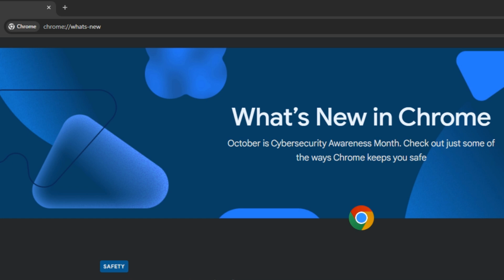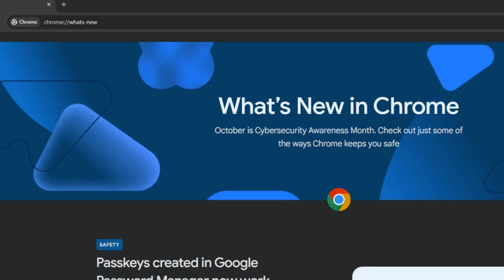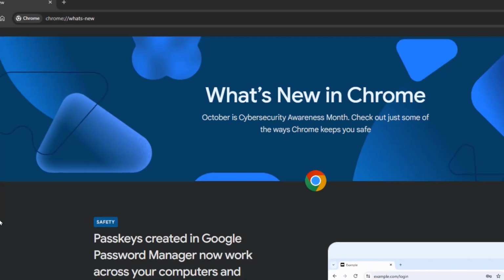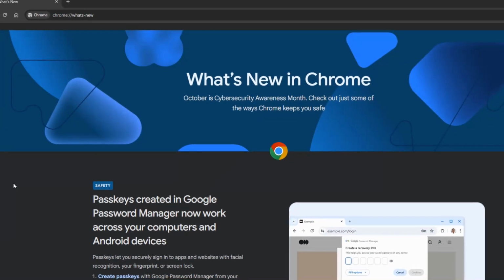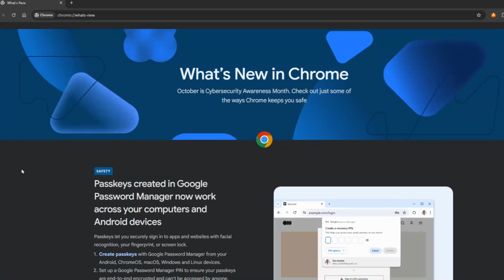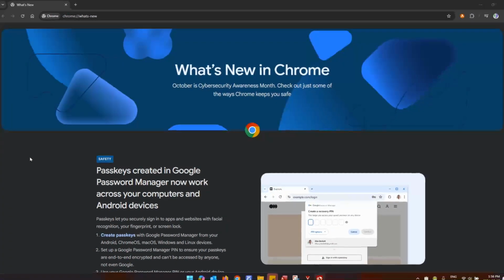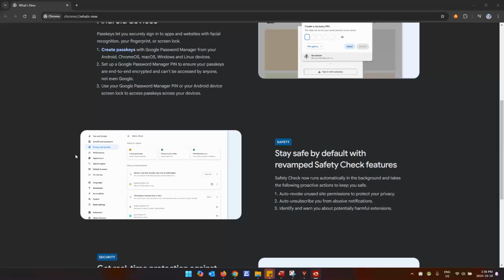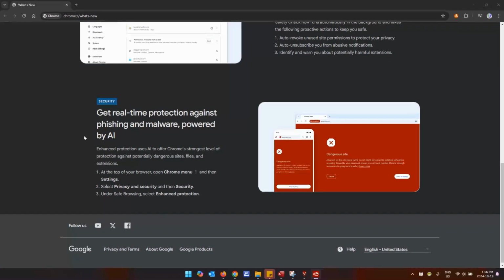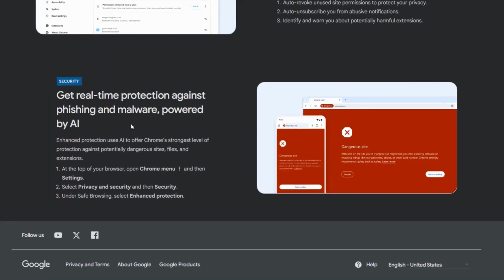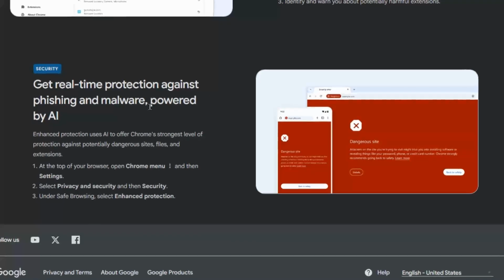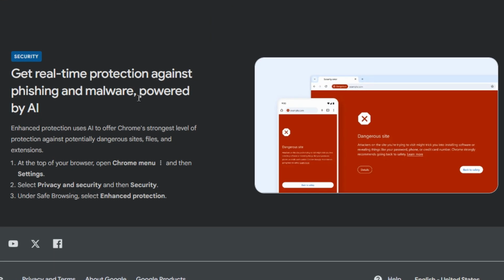So you would see some window like this in a new tab after an update in Google Chrome, and it tells you what's new in Chrome. So in the latest version here, as of October 19th, 2024, if you scroll down, you're going to see some new features that they've got, and there's a security feature here at the bottom saying to get real-time protection against phishing and malware. And the big part of this is that it's powered by AI, and that's what gives it a lot more intelligence to do a better job, and it's constantly learning.